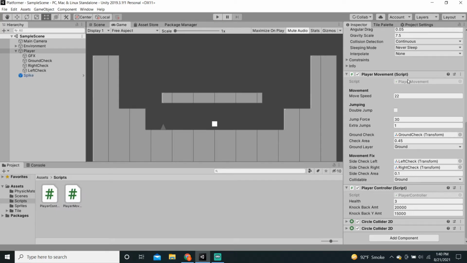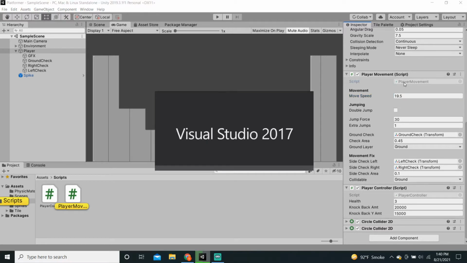So first of all, I don't really like how this moves. I'm just going to set the move speed to something like 19.5. And then I'm going to go into the player movement script by double clicking on the script.